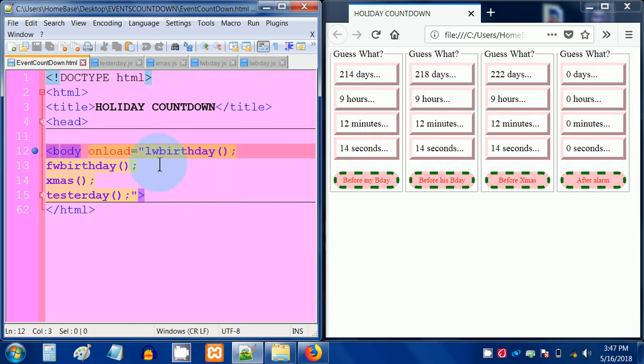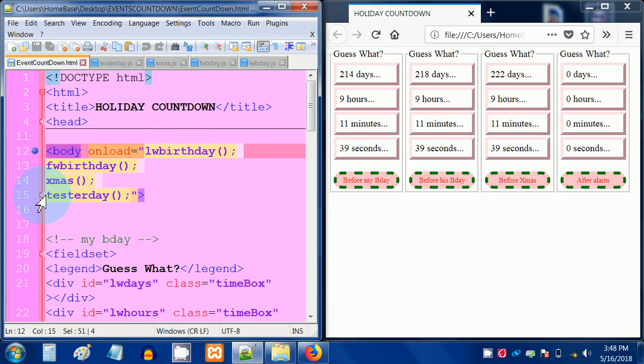So we have onload equals LW birthday, empty parentheses, semicolon, followed by FW birthday, empty parentheses, semicolon, followed by Xmas, empty parentheses, semicolon, and finally tester day, empty parentheses, semicolon. All of these are enclosed in double quotes, and each of them ends with a semicolon. Okay, so that's the opening body tag. Let's click this plus sign in Notepad++ and see what else is inside of this tag.